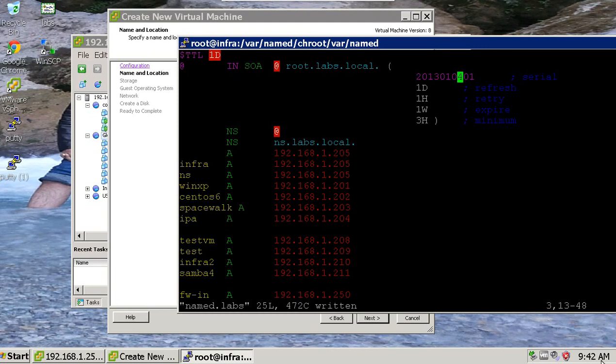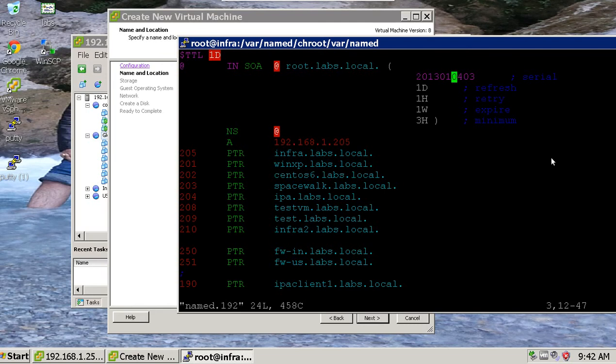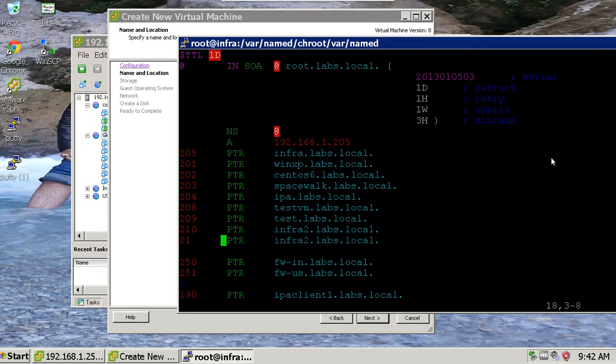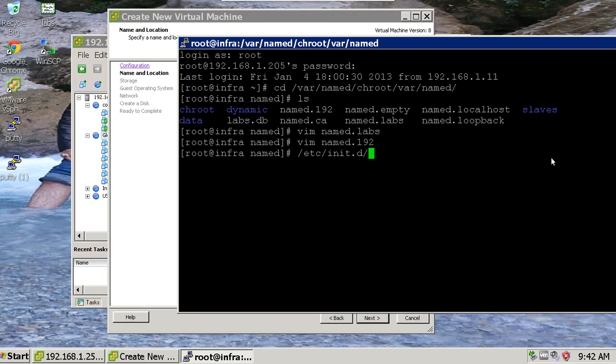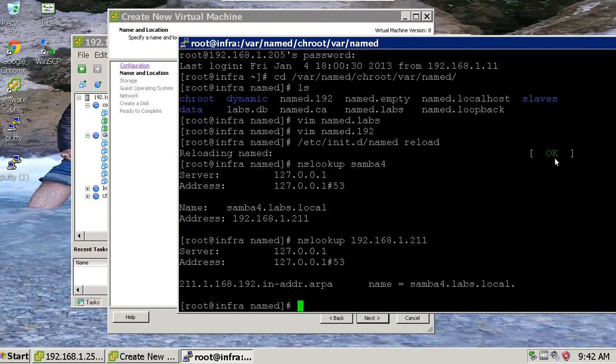Today is 5th Jan, so I update this one, and coming on to the reverse lookup, update the date and add the record. The name is going to be Samba 4 so I can understand what this machine is, and I reload named. Let me try to resolve both forward and reverse lookup. Samba 4, it goes fine, forward lookup is fine. Let me try to find out reverse lookup. So it is working fine. So one part is done.